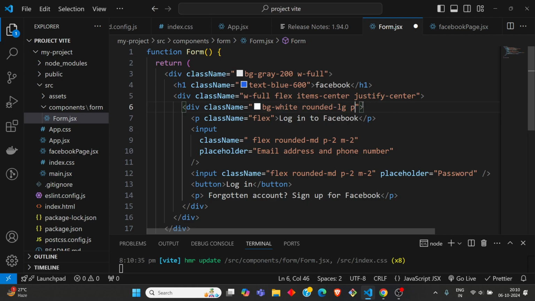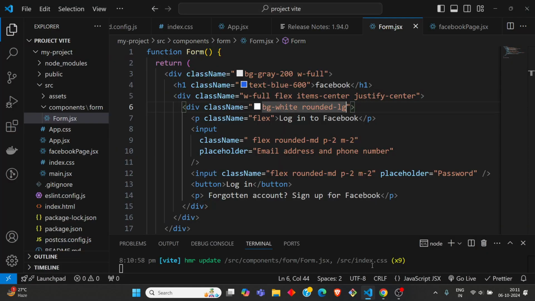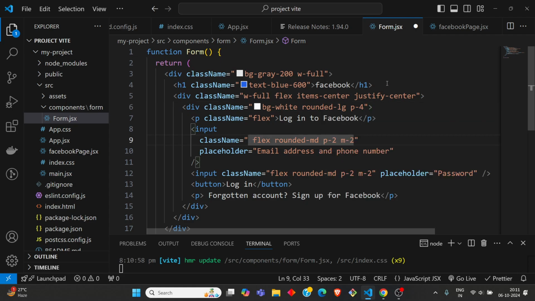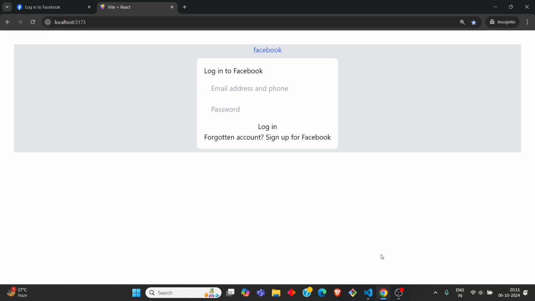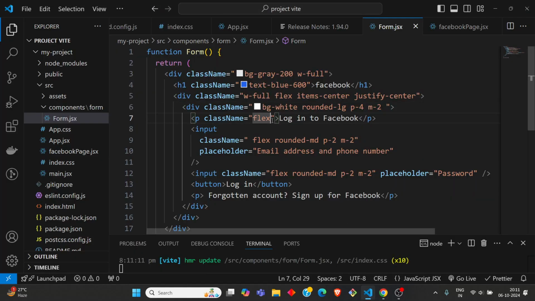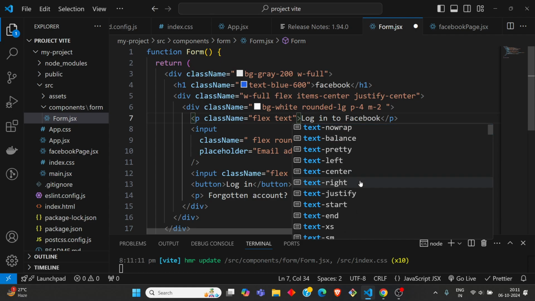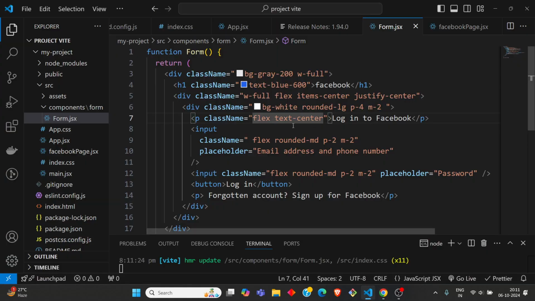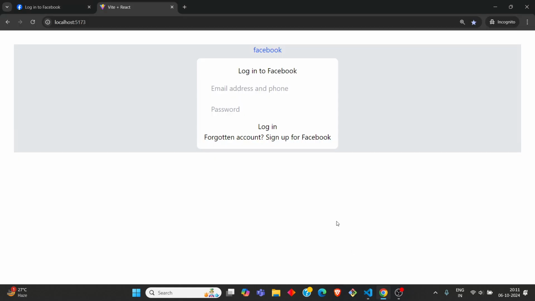We can remove the padding for now and let's try to align everything properly. So we have to add some margin. Let's add padding 4 and margin also. We can add text center. Let's see if it is moving. It's not moving in the center. We can just add justify center. Let's see if that works. Yeah, this is working.